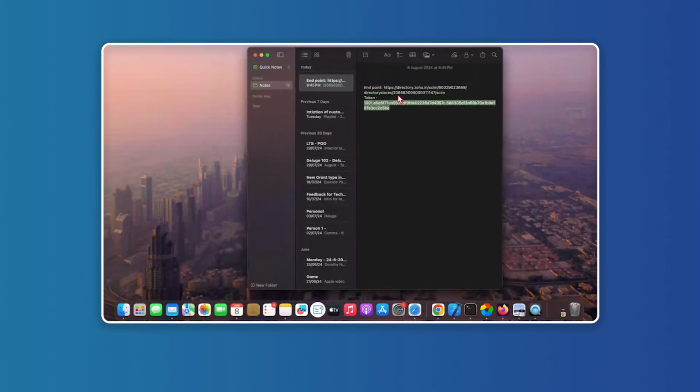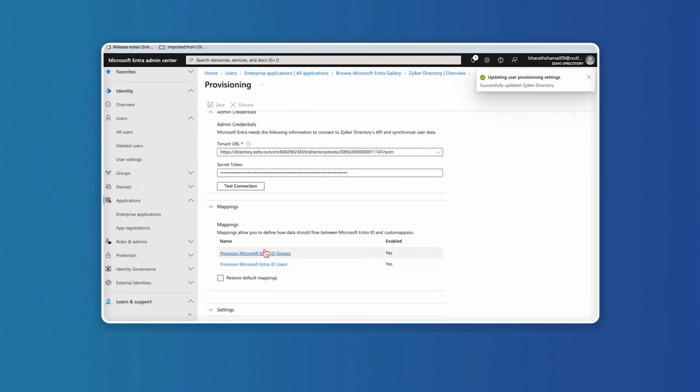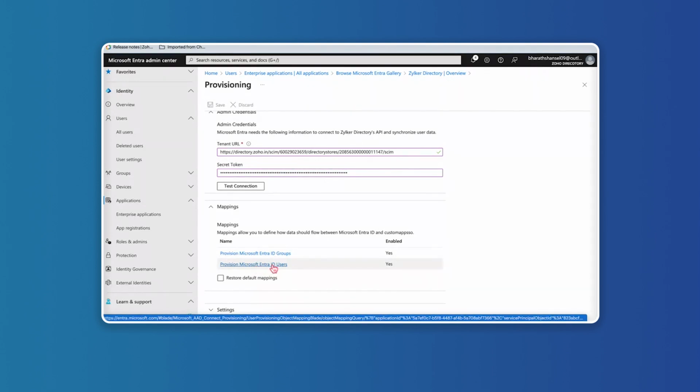I'll copy that token. I'll paste it. I'll test the connection. Now, once the connection is successful over here in the top right corner, I'll click on save over here in the top left corner. And you can see you have all the mappings of all the users that are available over here. You can click on the provisioning, the Entra ID users over here, and you can give out user permissions for those user sets as well.